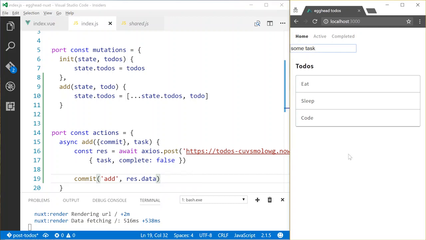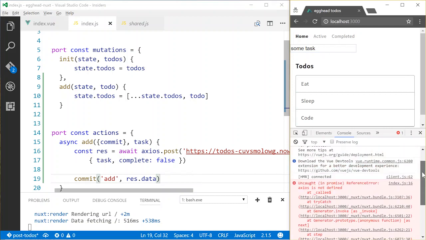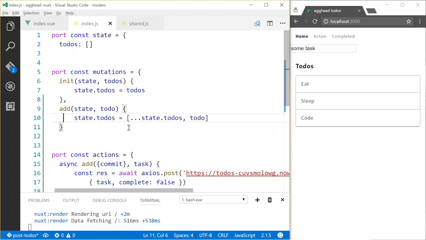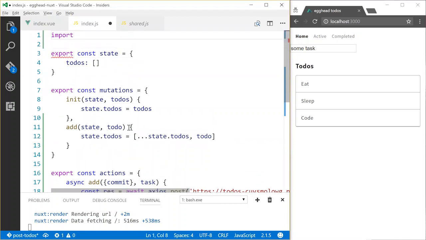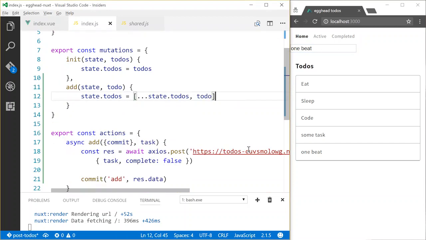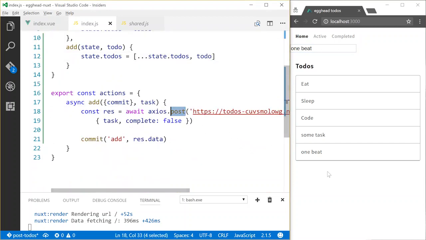And now when I add some task and hit enter, it didn't work, but I'll check my console, and it looks like I didn't define Axios again since I copy and pasted and I forgot to. So we'll go up and import Axios from Axios, hit save, and now when I hit enter, you'll see that some task comes back. Now this time it does take like one beat. After I hit enter, you'll see it takes just kind of 1 second to post, get the response back, and update the array. And that's because it's actually posting and saving that to our API.